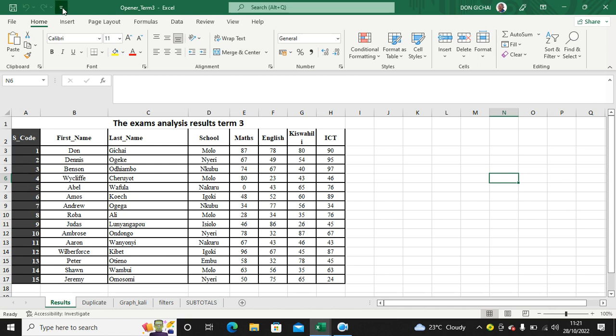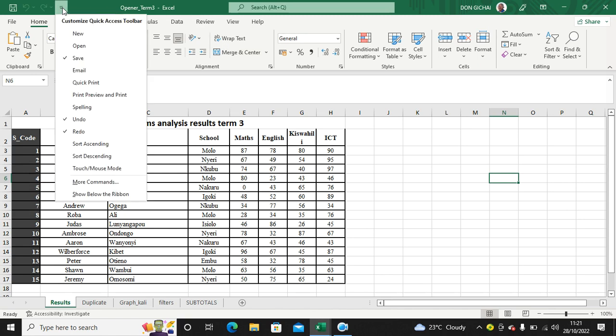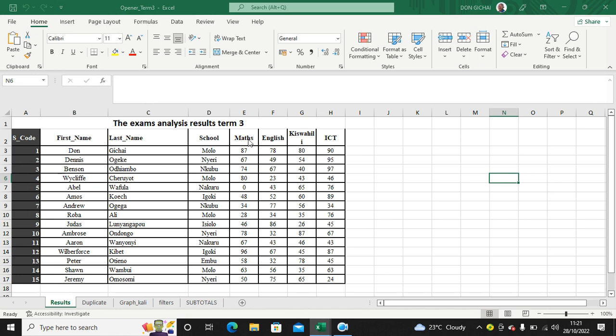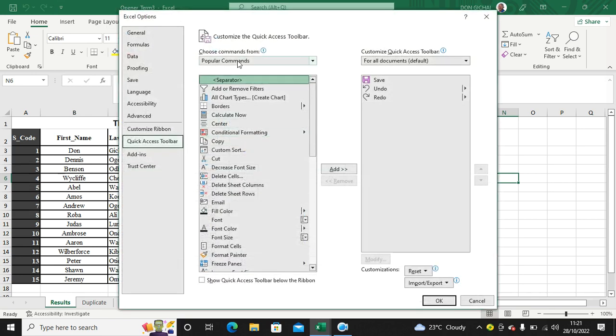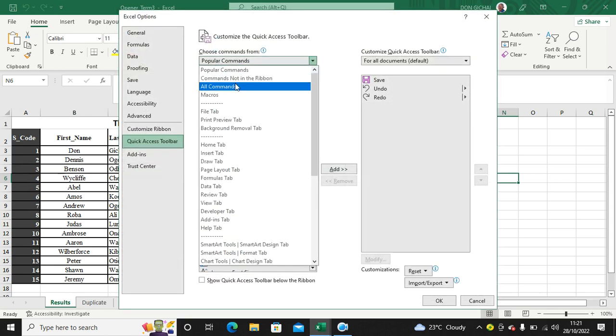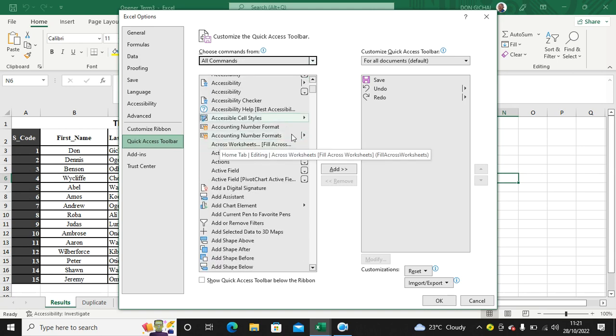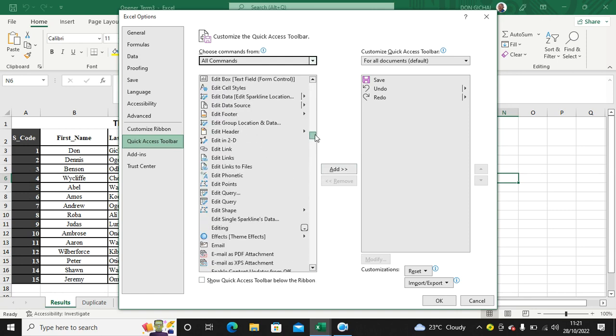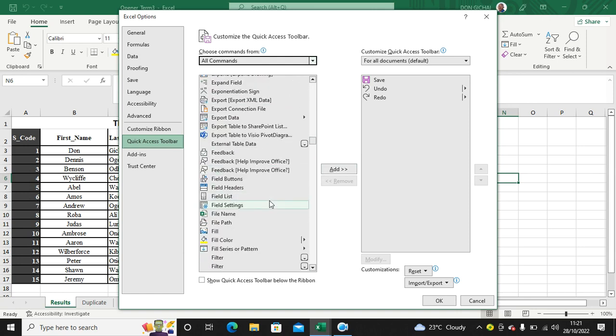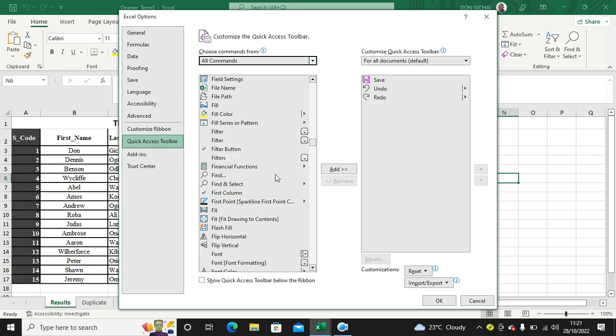So you click on quick access toolbar here. Then you go to more commands. Then you just click on all commands here. Then you just scroll down to letter F. So first of all, you wait for all commands to appear here. Then you just scroll to where letter F is. So you just go to letter F, you get a form.